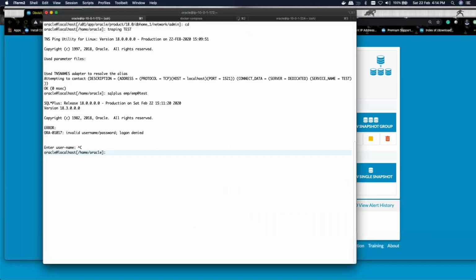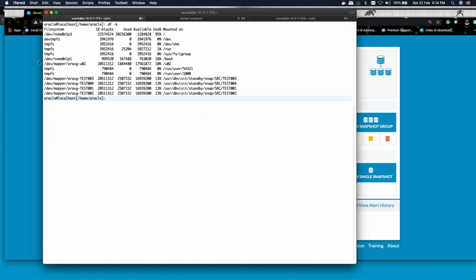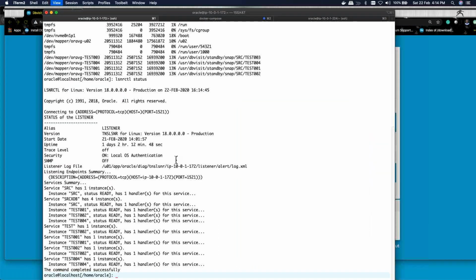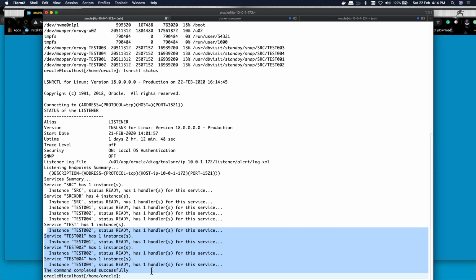Let me show you the server. For example, this is my standby server. Here I have my snapshots: a snapshot group with three snapshots running. A fourth snapshot is created here because, before the old snapshot gets deleted, the new snapshot is created. So they make sure that the consistency of three snapshots is always maintained, so that the users can access these three snapshots. And if you see the status of your listener as well, there is a service called test, which is servicing all these instances.